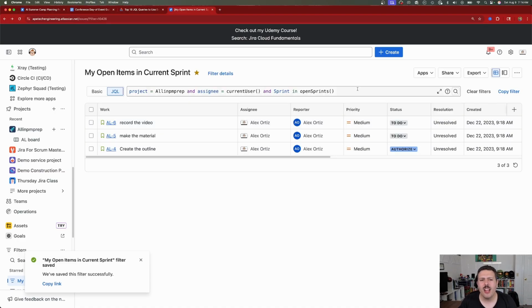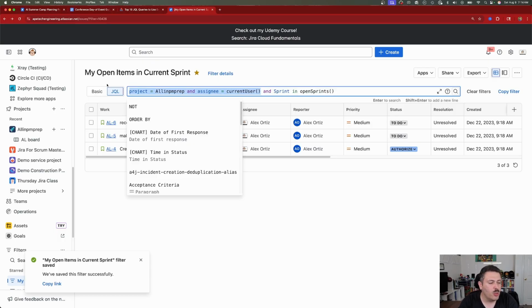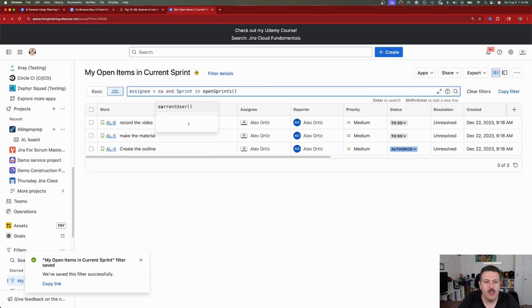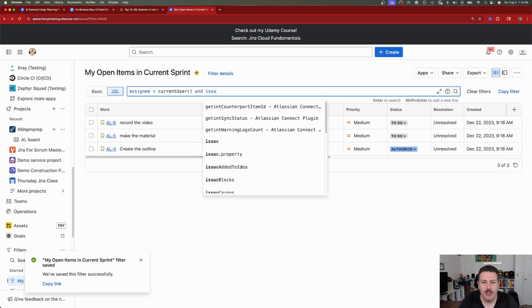Next up, let's talk about bugs. Bugs are one of the biggest pains in my butt, and I want to be able to see any bug that is assigned to me that is currently unresolved. So we're going to just say assignee equals current user. We're going to get rid of all this other text over here. And then we're going to do and issue type.